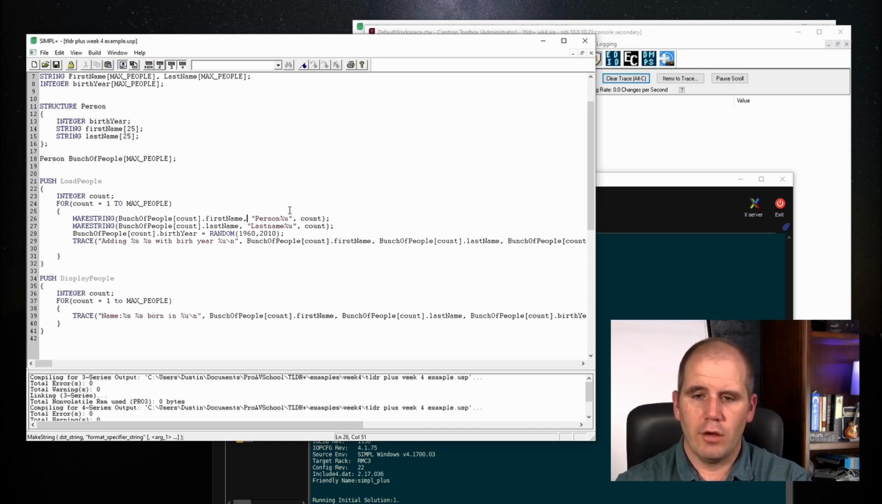So we've got make string. We're going to do first name, person, number. Last name is going to be last name, number. And then the birth year, bunch of people count, dot birth year, which is an integer. We can assign it directly.